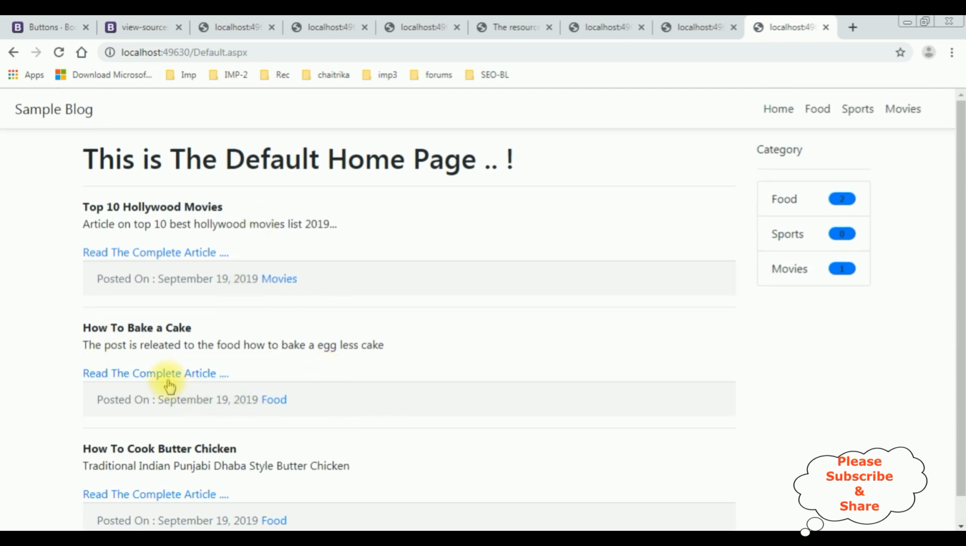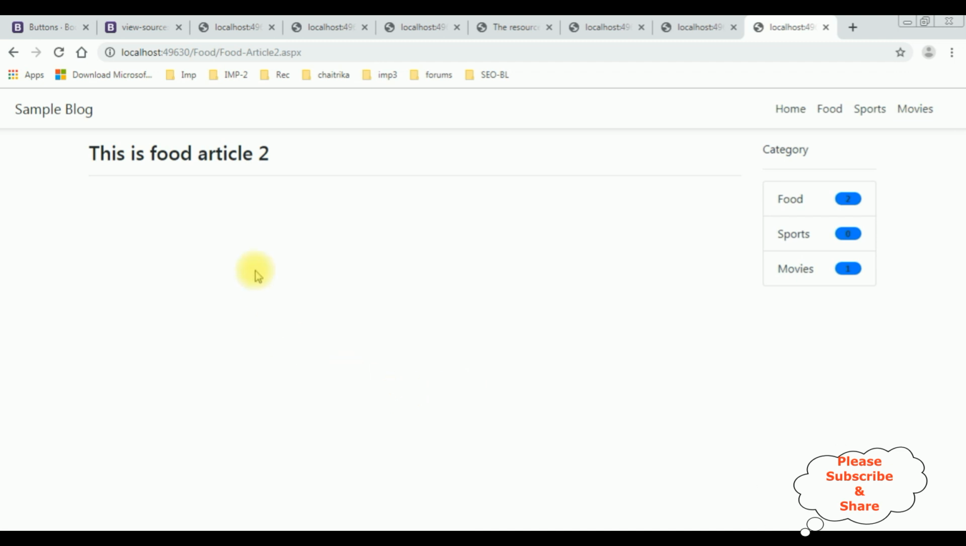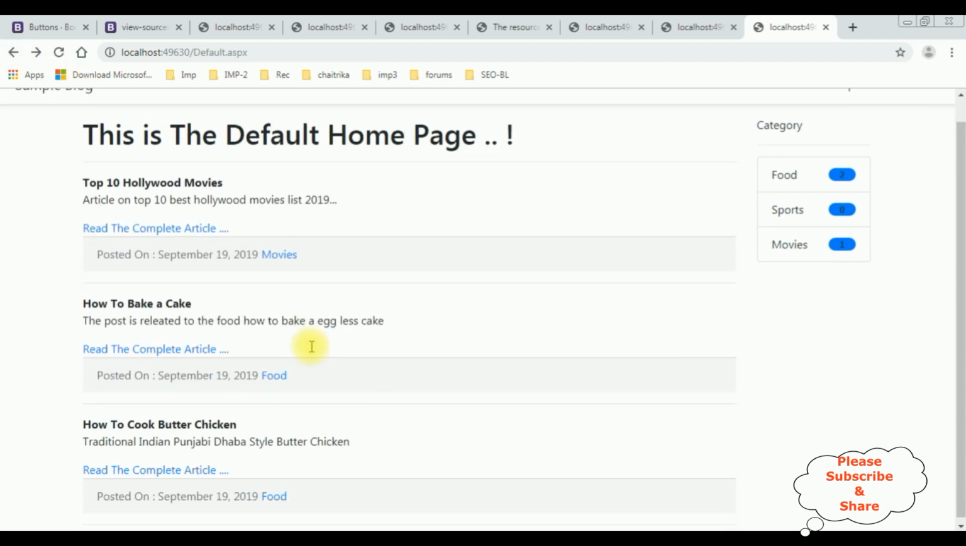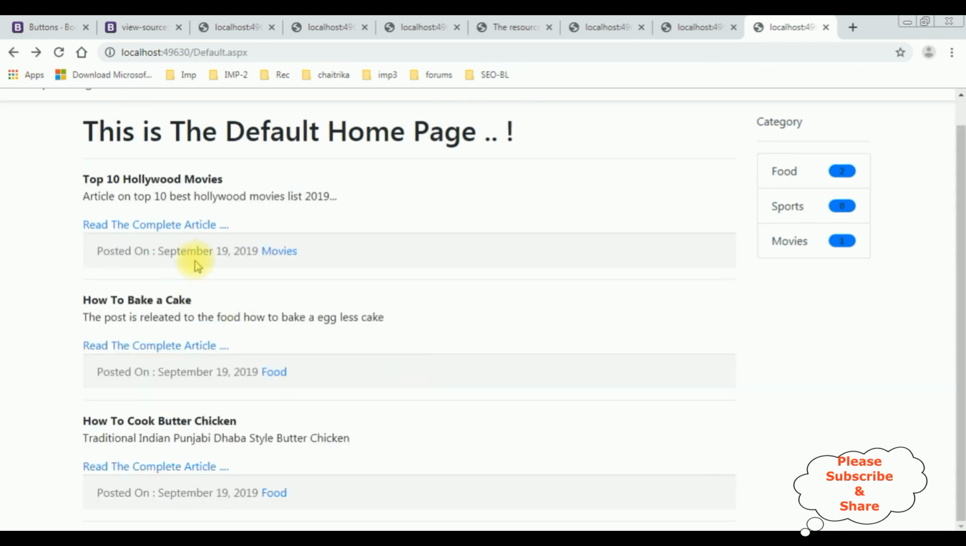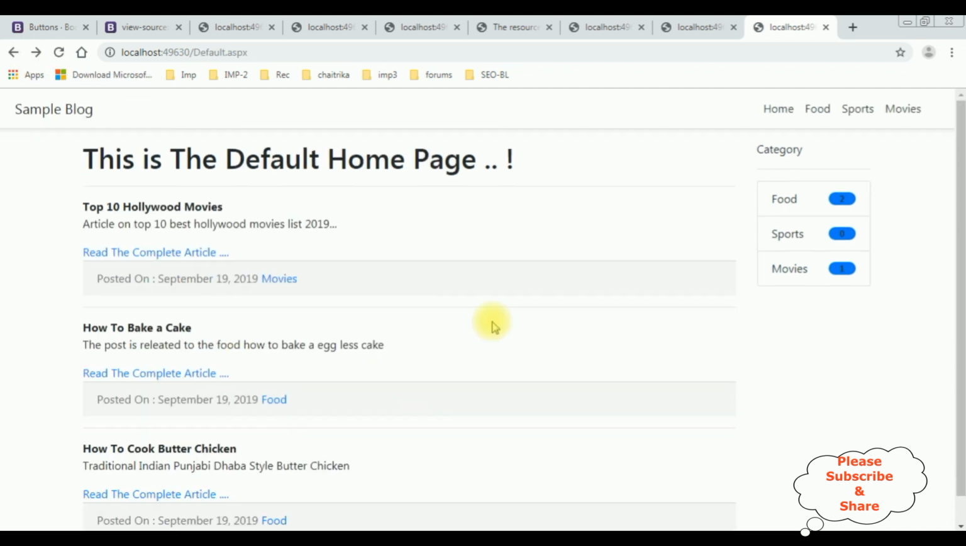If you want to read the complete article, see, this is the food article 2. Go back. And here we redirect to the butter chicken article. That's it. We have implemented how to create a custom blog in ASP.NET with Bootstrap using SQL Server database.